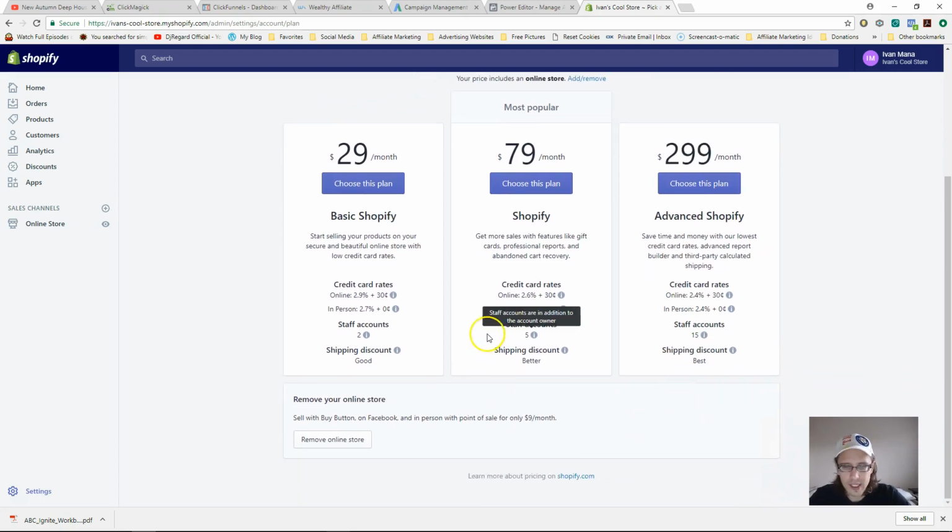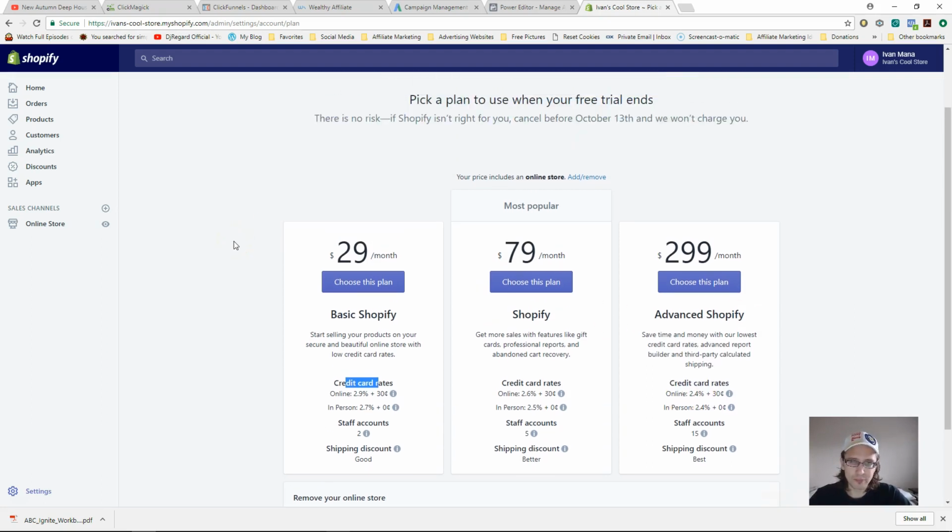Because as you can see here, really the main difference is the staff accounts and the credit card rates, right? So that's how much Shopify will charge you to allow customers to use credit cards on your store. As you can see, they charge less if you have this premium plan for $300 a month, right? So it says here, use Shopify payments to instantly accept credit cards. So slightly less, okay? So that's basically it.